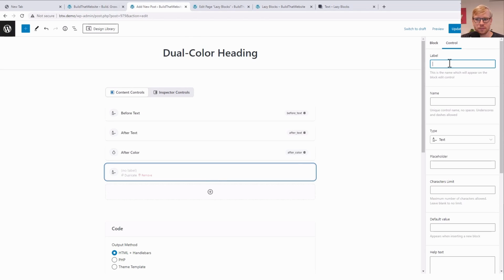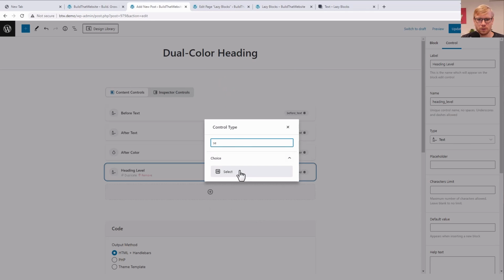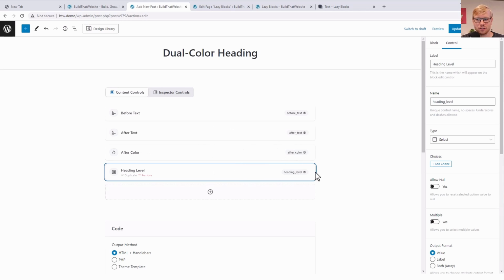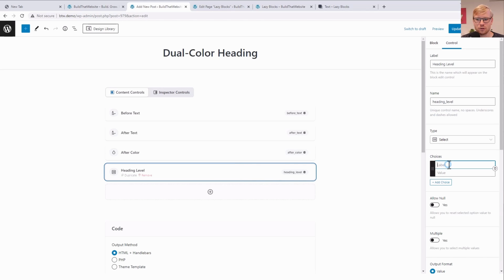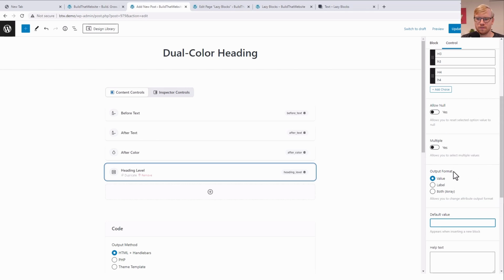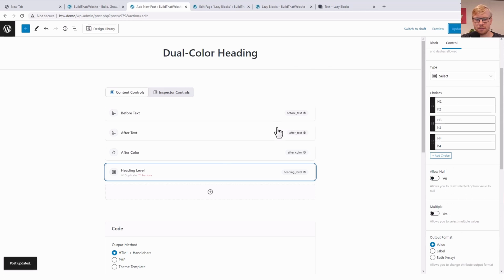So let's add a control. We'll call this one heading level. I'm just going to use the underscores to stay consistent. And we're going to make this a select. So you're basically choosing from a dropdown. And for our choices, we'll say H2, value is H2, add a choice. H3, value is H3. And you could go all the way on down to H6. I'm just going to do H4 and stop there. We're going to set our default value to H2 and click update.